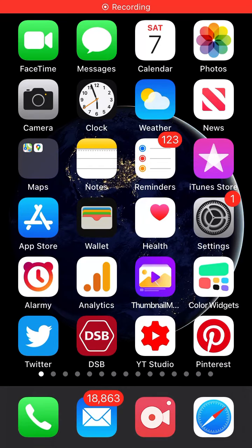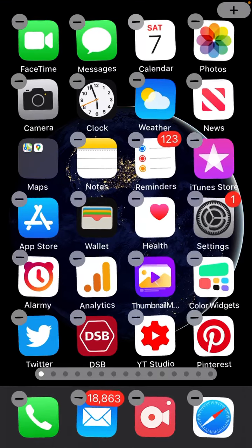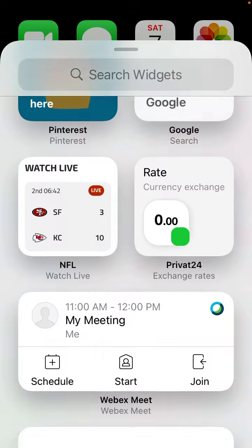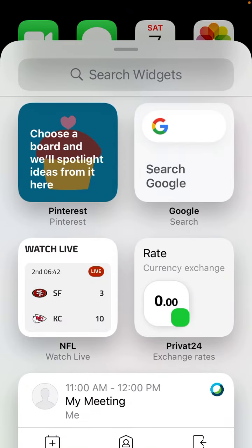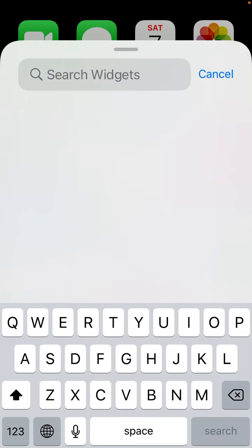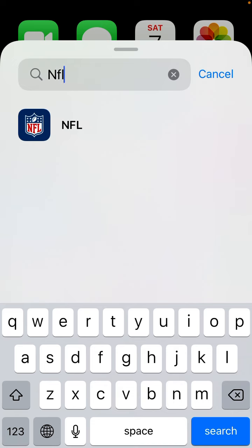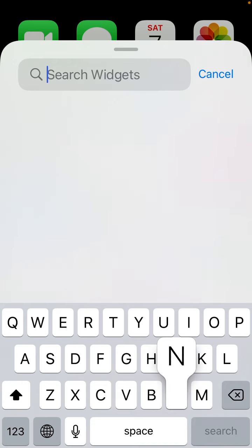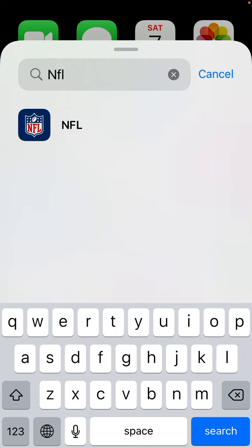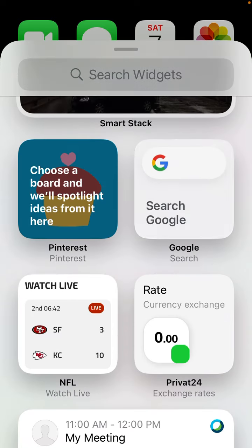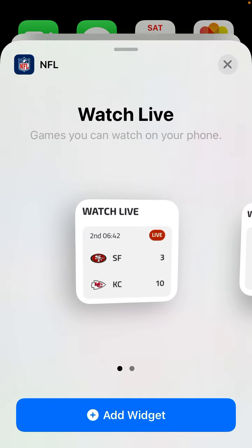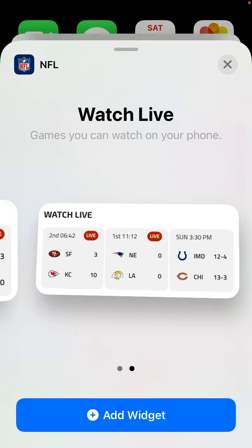Hello. So to enter the jiggle mode, tap on the plus icon in the top left or right, and here you will have the NFL widget. For that widget to be available, you will need to have this official NFL app. So this is how it's called. Just search for it and install it on your iPhone, and then just install this NFL widget.